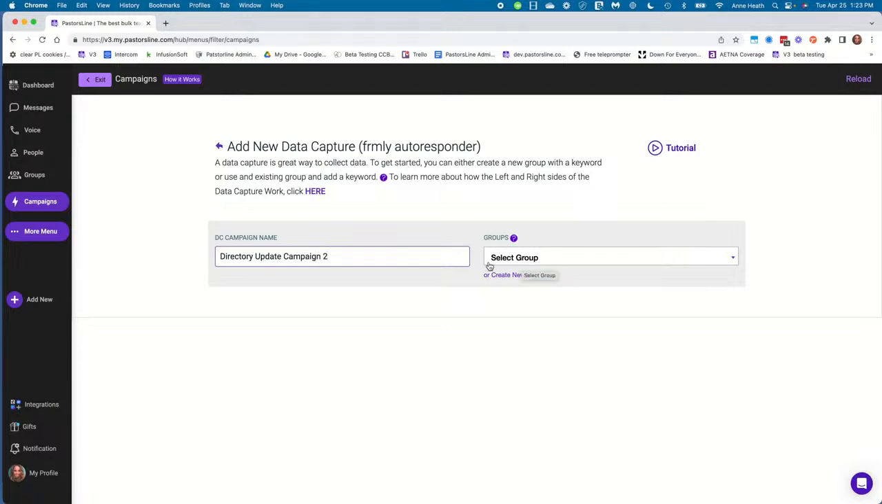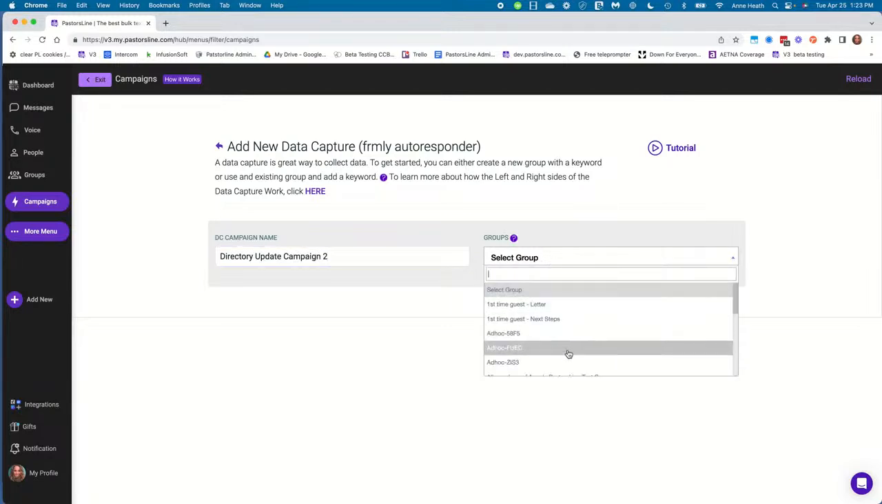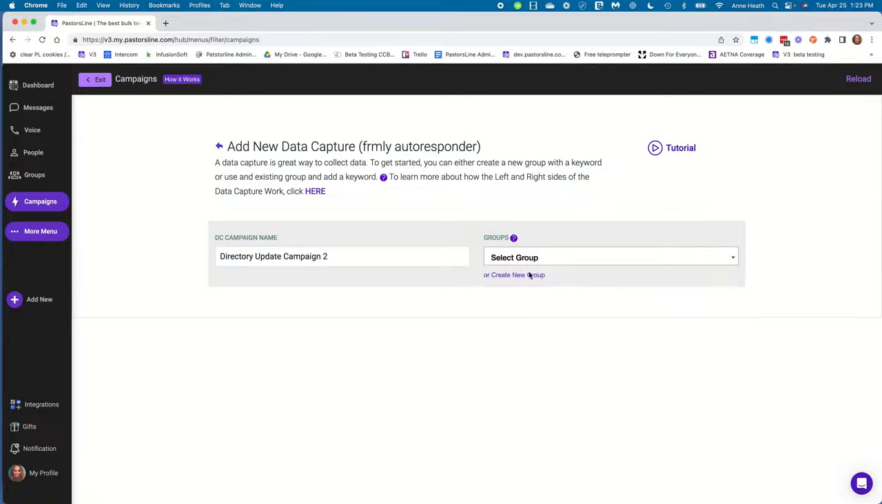And then you want to either, if you already have an existing group, you can select it from this drop down here. You can even search for it here if you don't see it right away. Or you can choose to create a new group. And all you would need to do there is name your new group. And then click Create Group.